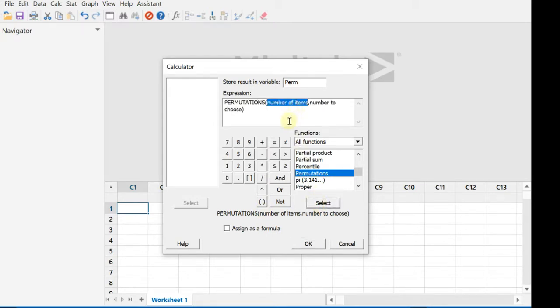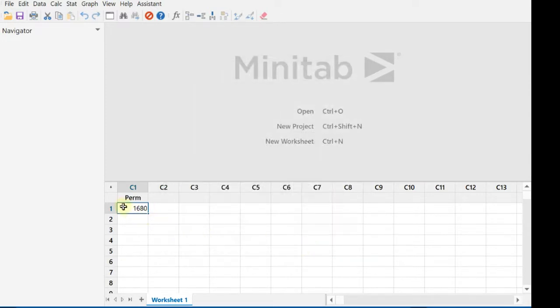Now, number of items. Let's say we want to do permutation of 8, and the number to choose, let's go 4. 8 choose 4, 8 choose 2, 3, whatever. 8 choose 4. And then hit OK. And there you go. Perm, 1680.